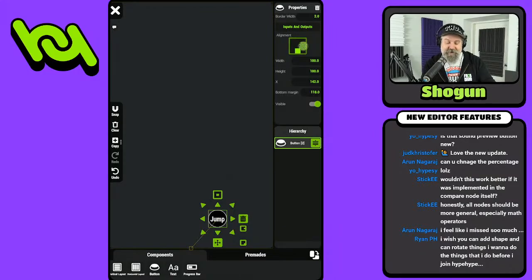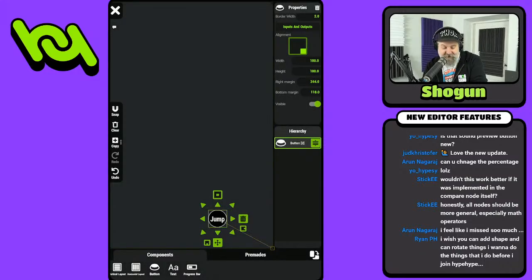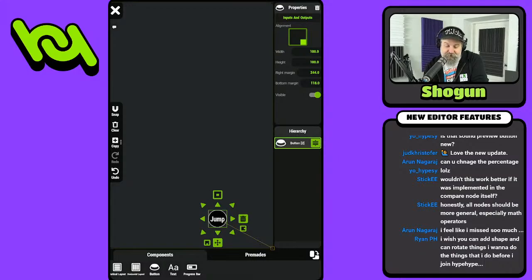So what this alignment does is it determines where the anchor point of your UI element is. Say we're putting these buttons, we want them in the lower right hand corner. So we're going to hit this lower right hand alignment. And that means the values we look at here, the right margin, the bottom margin, it's always going to be that distance, 118 from the bottom, 244 from the right, no matter what size screen you're looking at, right?